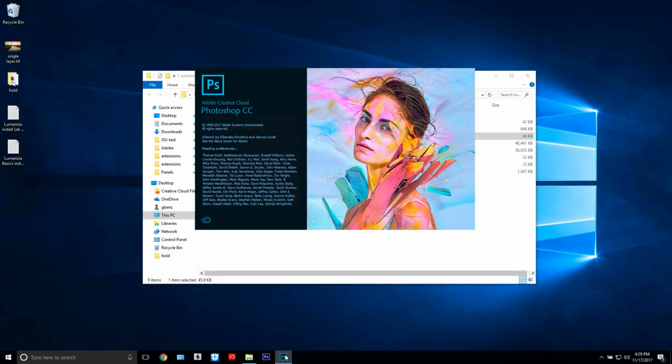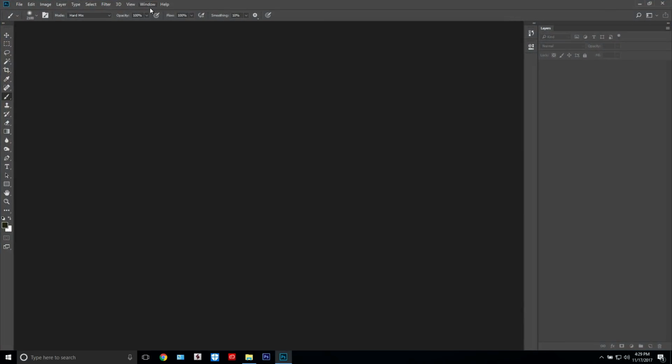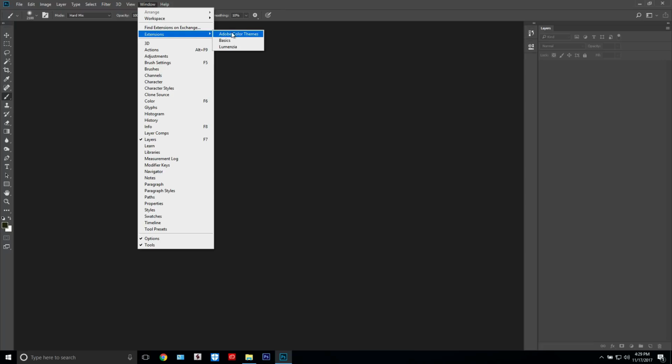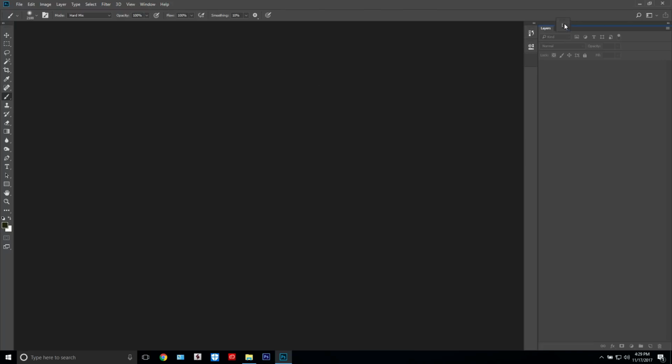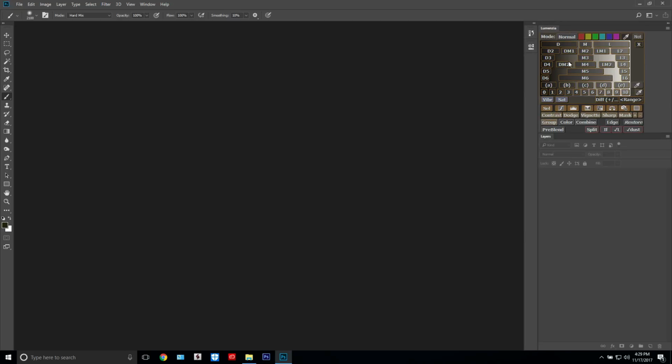That was only for installation. So once we run this now, we'll be able to go up to the Window Extensions. You may need to just wait a second to let Photoshop finish loading. Window Extensions, and now you just click on whatever panel you want to load. Grab it, put it wherever you want it. And if you click on any of the buttons and you get a response, then you know it's properly installed.